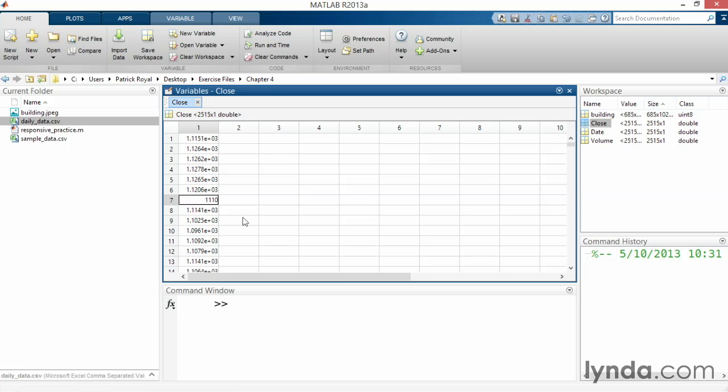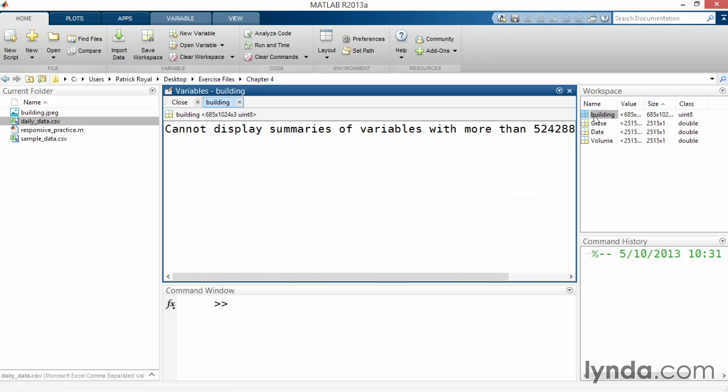This is an especially effective editing method for simple variables such as scalars and small vectors. Obviously, for large matrices, writing an algorithm will be much faster than manually changing the variable. Now let's try to edit the image matrix. When this variable is opened, MATLAB will not display the data. Instead, it will display an error message saying that the variable size is too large to be summarized.